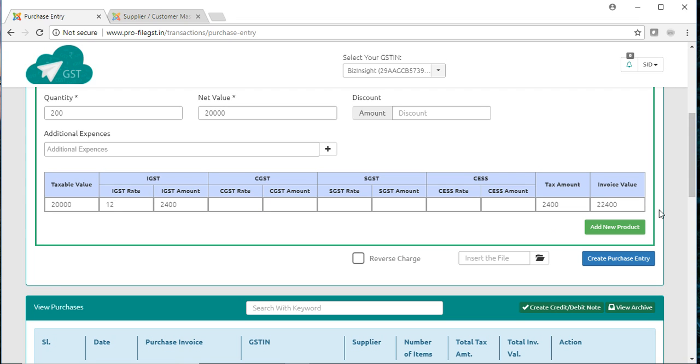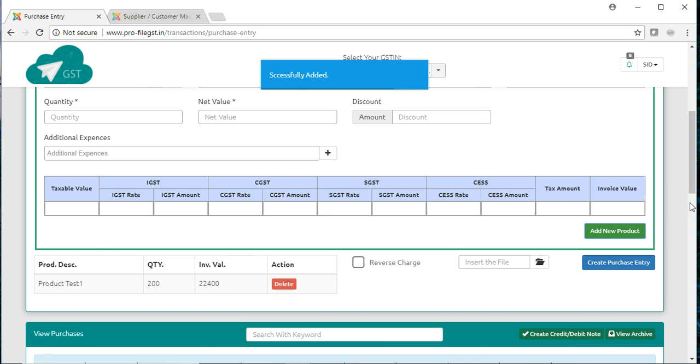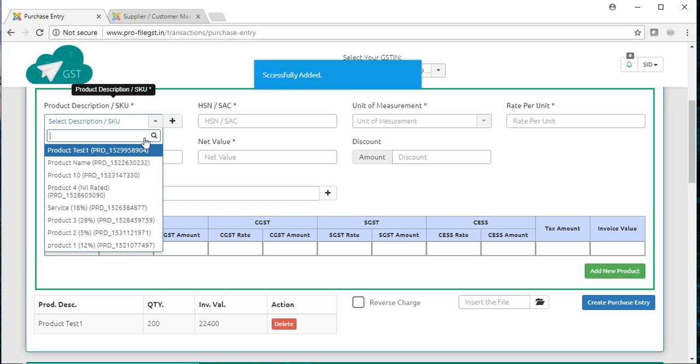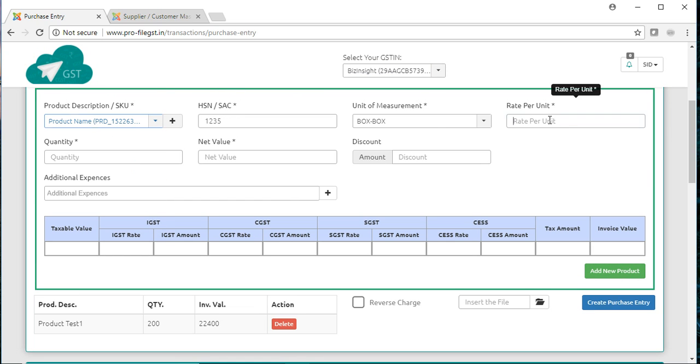Once you update these details, if it is only one product per this invoice, you can click on create purchase entry, and your transaction would be created. Or if you want to add multiple items, you can click on this add new product and you can again select the products from the drop down and update all the mandatory fields.